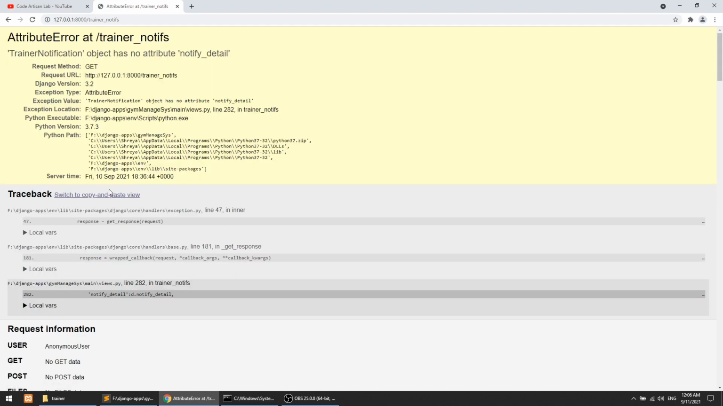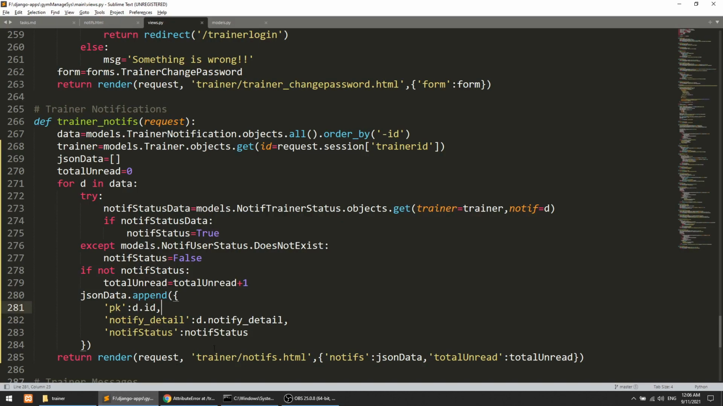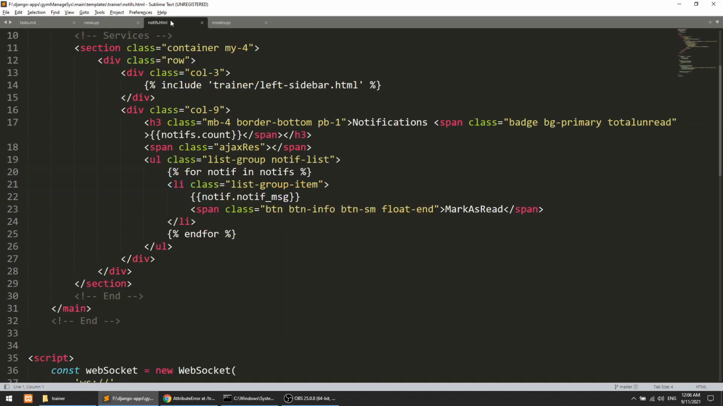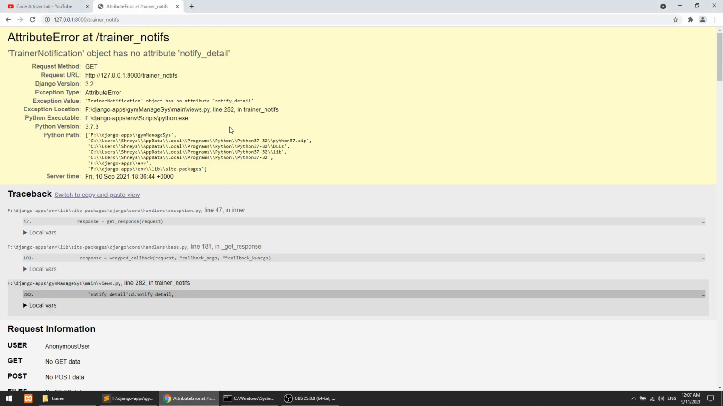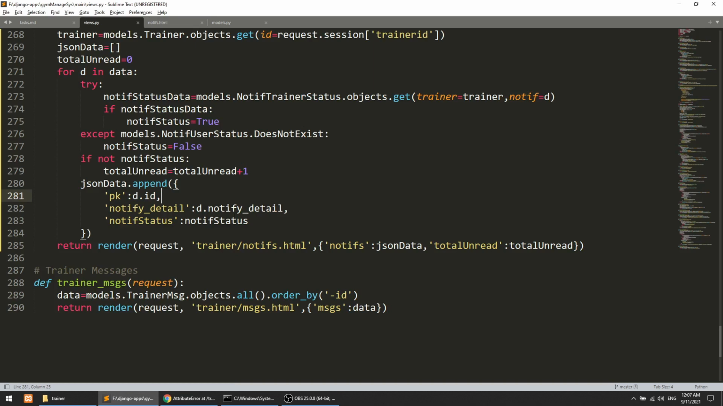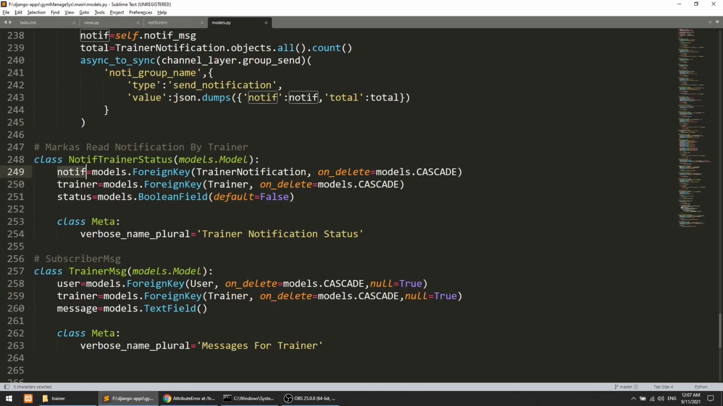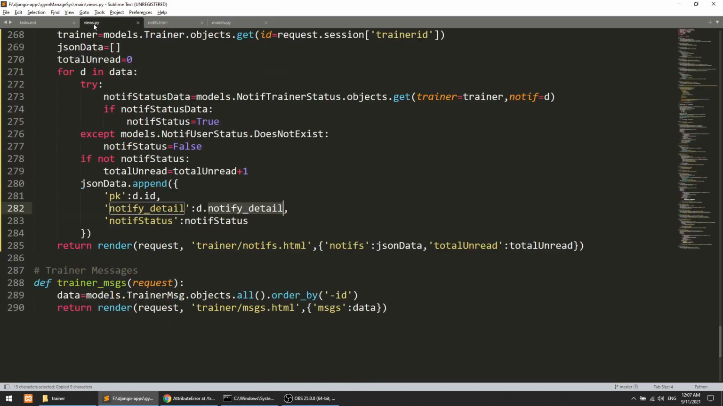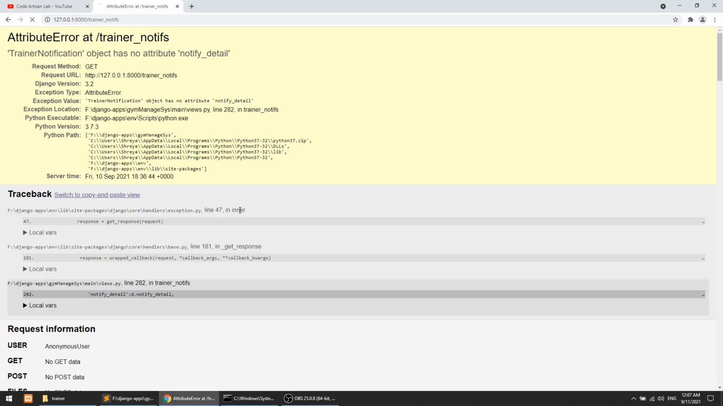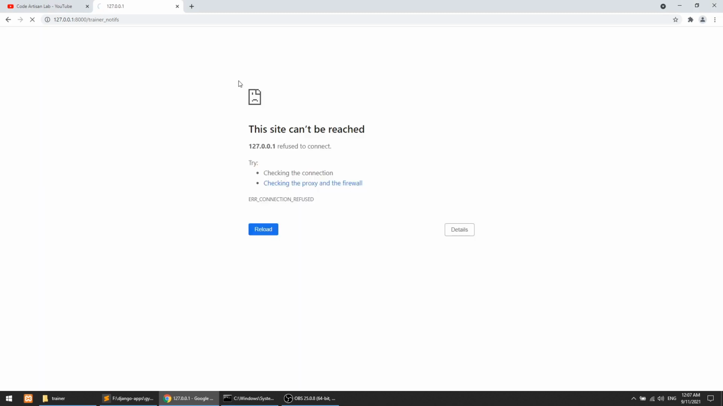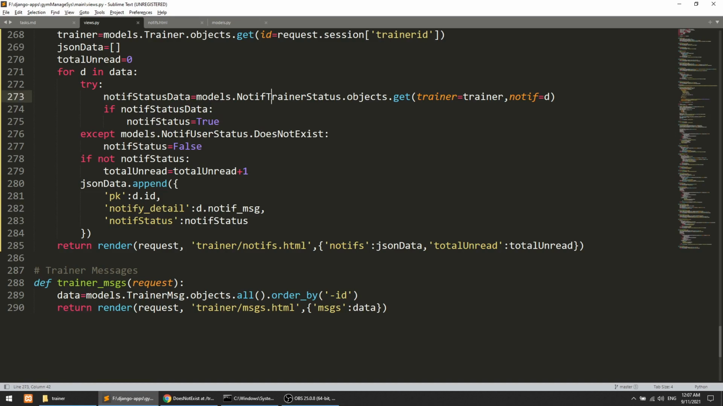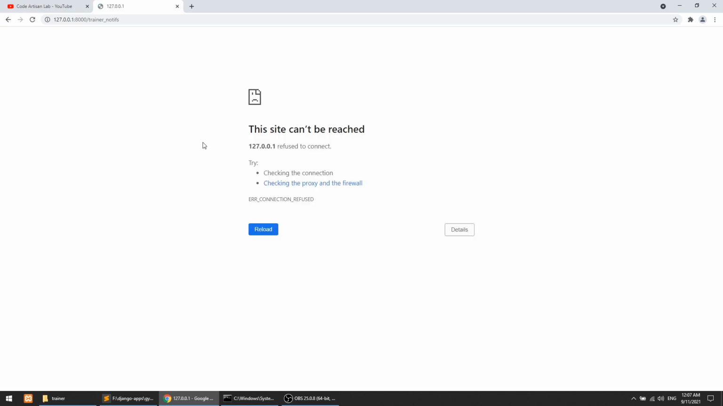Here it is saying trainer notification has no attribute notify detail. Let's go to where it is showing the error, line 282, because the field name in the trainer notification status model is actually here. The name is notif message, not detail. Then it says trainer notification status does not exist because we need to pass this thing here. Actually, we copied this but didn't change it, so that is why it is giving this error. Okay, now we are okay.